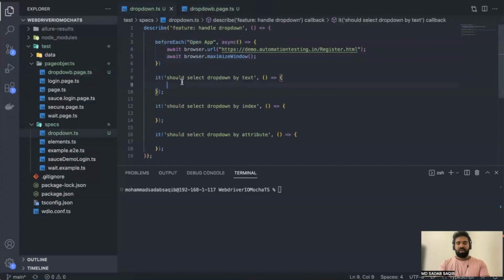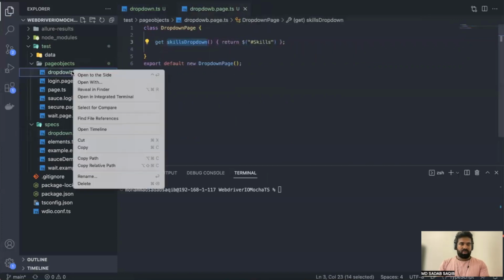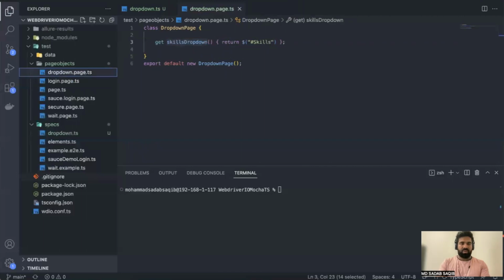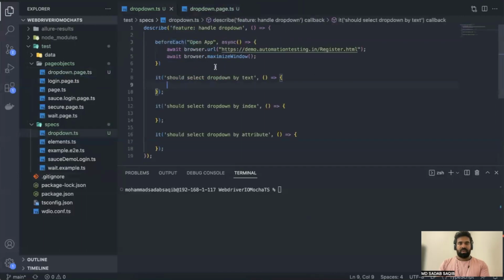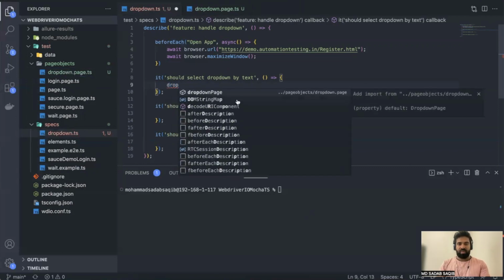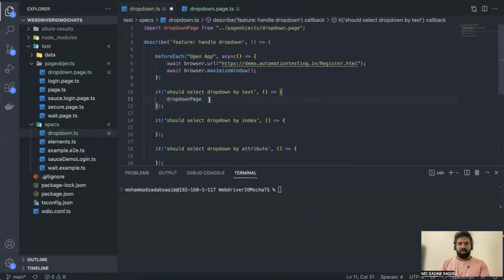So how can we call it? We have to import it. Now I have made a spelling mistake here. Let me correct it. Dropdown. Right. Let's import it. As soon as I start typing dropdown, you will see I'm getting auto suggestion here. So you need to say import dropdown page dot skill dropdown.